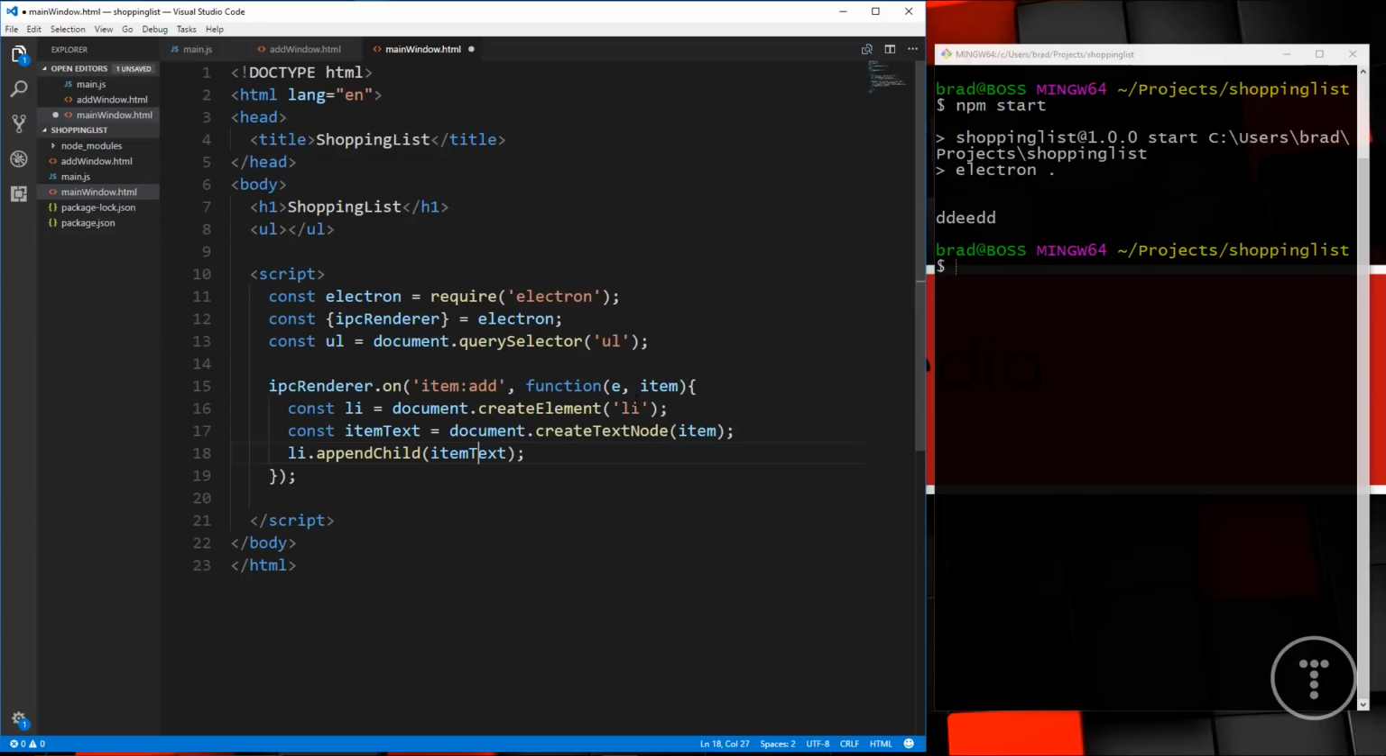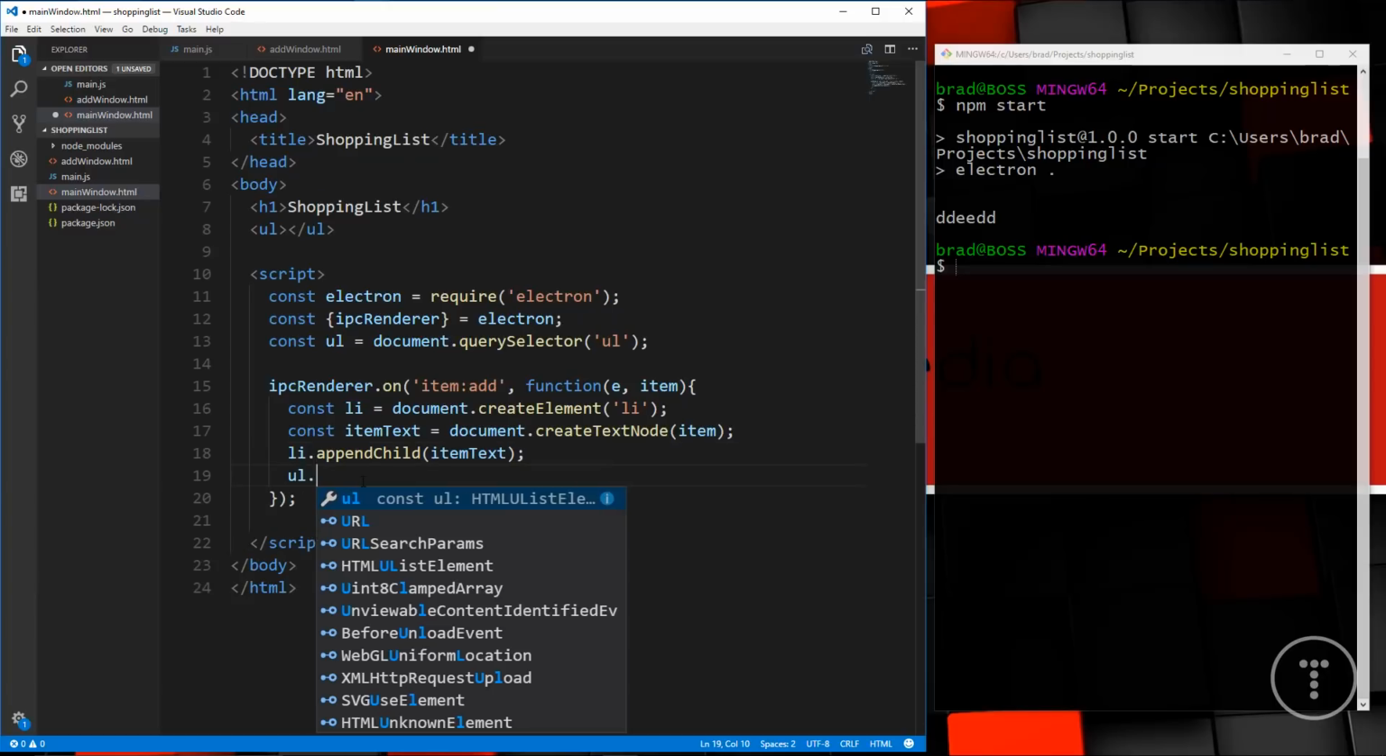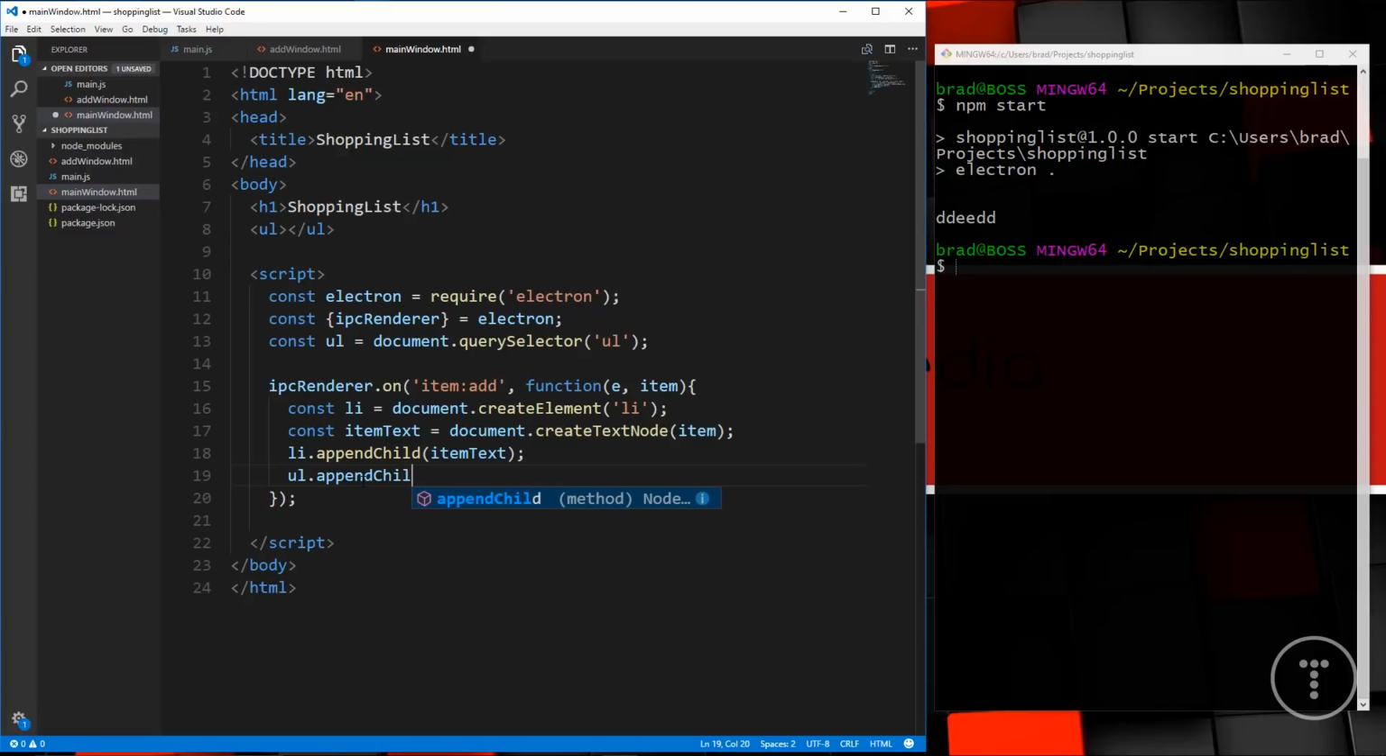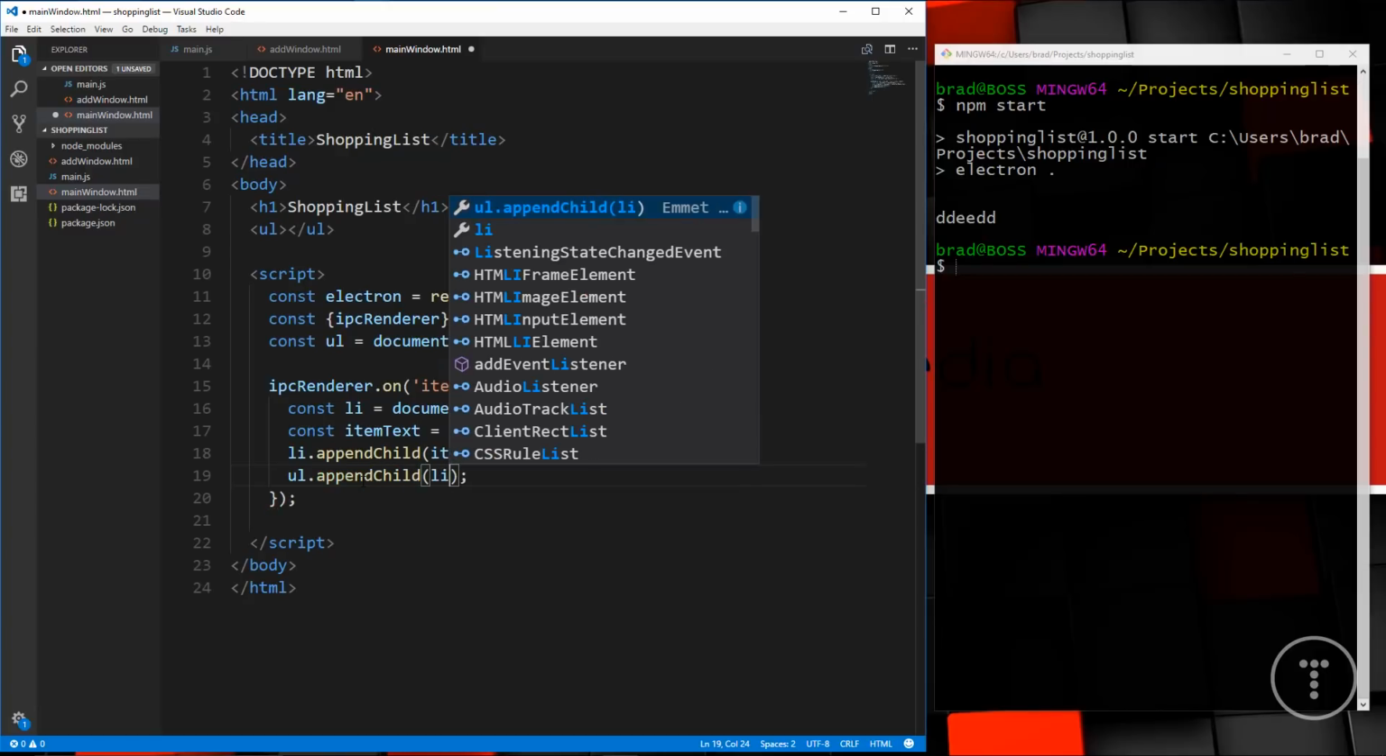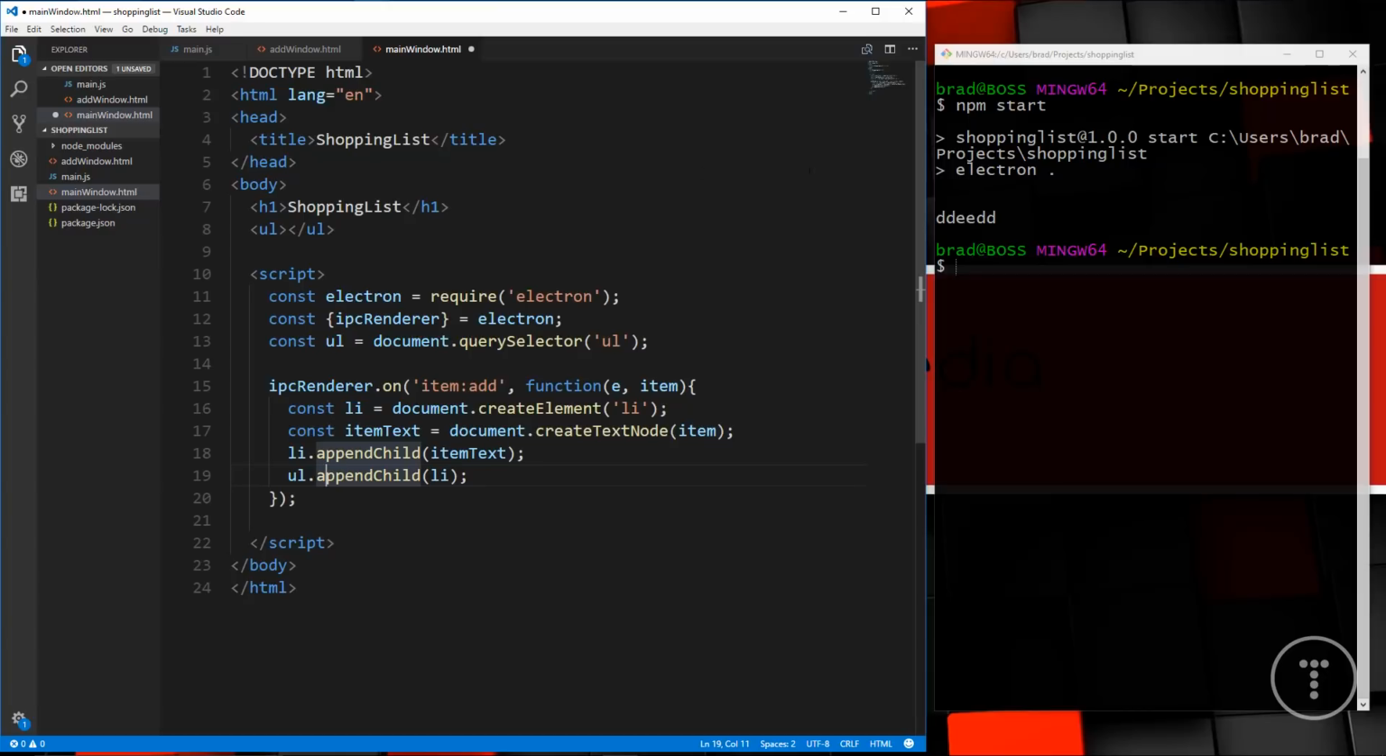All right, so hopefully you understand that. We're creating the LI, and then we're creating the text node, and then we're adding the text node to the LI. And then the next thing we want to do is add the LI to the UL. So ul.appendChild(li). All right, hopefully that makes sense. And like I said, if you don't get this, go ahead and watch that DOM crash course. So let's actually test this out now.